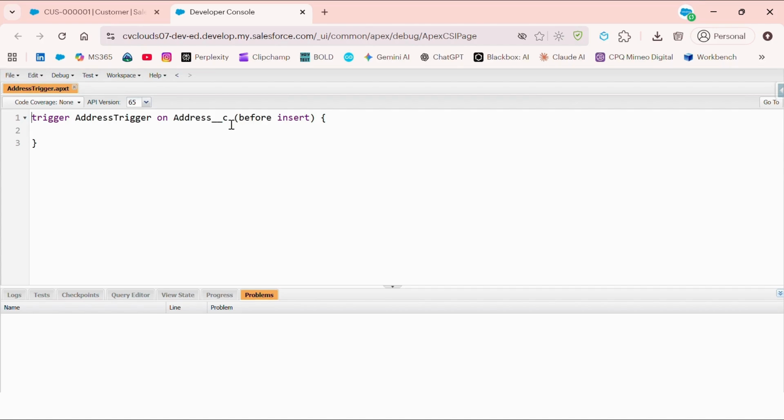So here the trigger is created. The next thing is we have to select the events. As per our requirement, we will select all the events, that is insert, update, delete and undelete. As we know, after insertion, after updation, after deletion and undeletion, we have to calculate the count and update it on the parent. So that's why we are going to select after insert, after update, after delete and after undelete. Here I have written all the events.